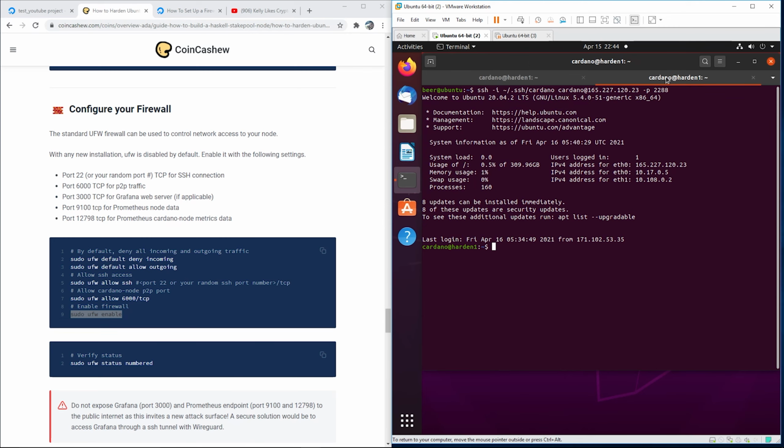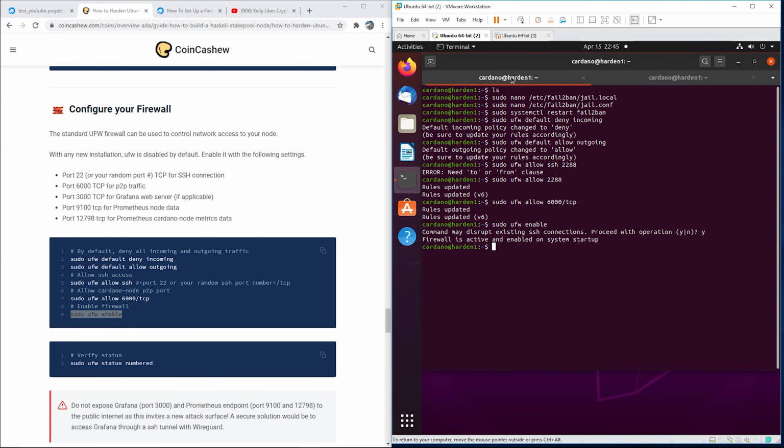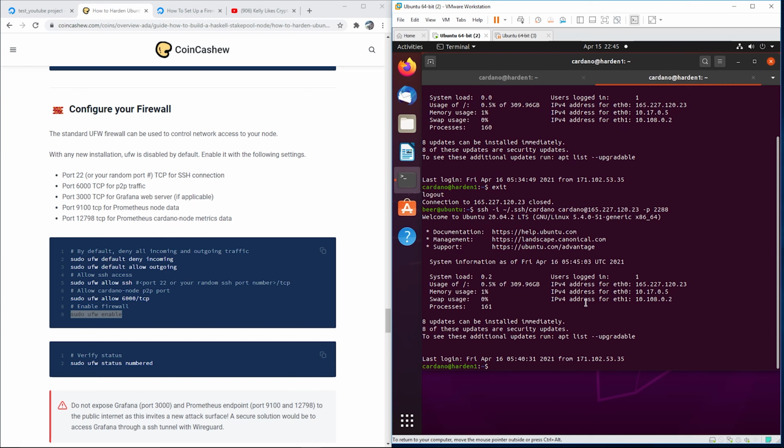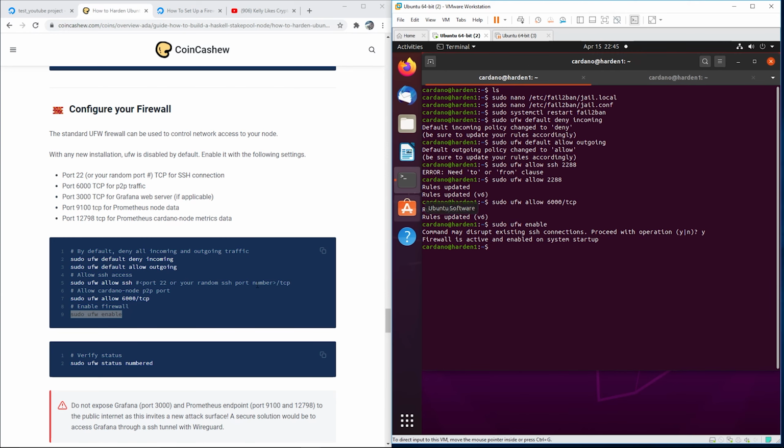So we're going to come over here. We're going to exit out. Okay, we're going to come back in and see if we can get in. Make sure you didn't lock yourself out. Okay, we're getting back in. So we haven't made any errors and we're not locked out of our own system. So that's very important. Always do that step. Always use two windows when you're doing UFW.